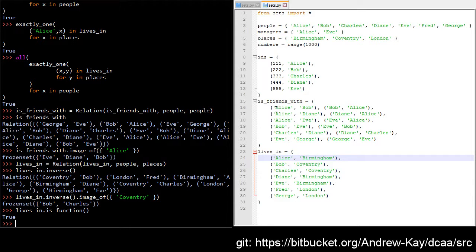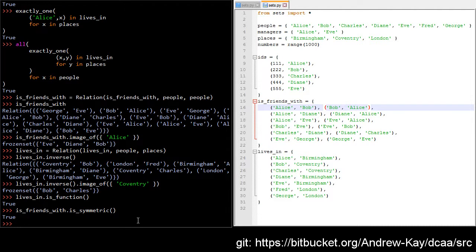We also checked that every x, y who are friends, y, x were also friends. So when Alice is friends with Bob, Bob is also friends with Alice. In terms of relations, this means that is friends with is a symmetric relation. So I can check that is friends with is symmetric. And that's true.